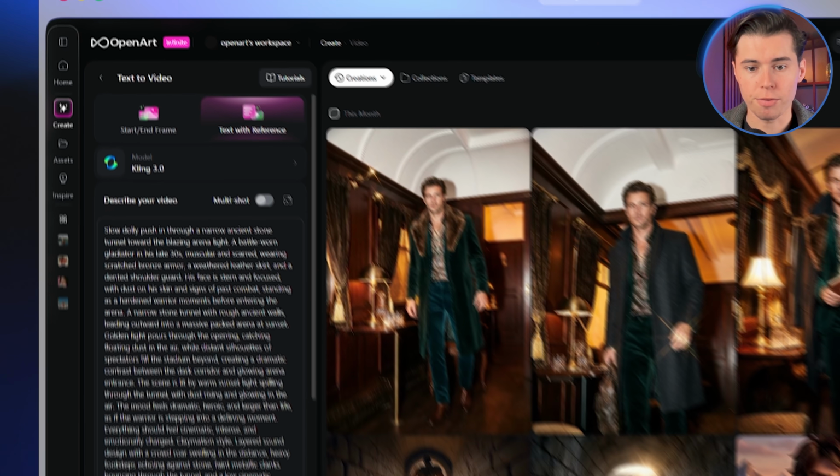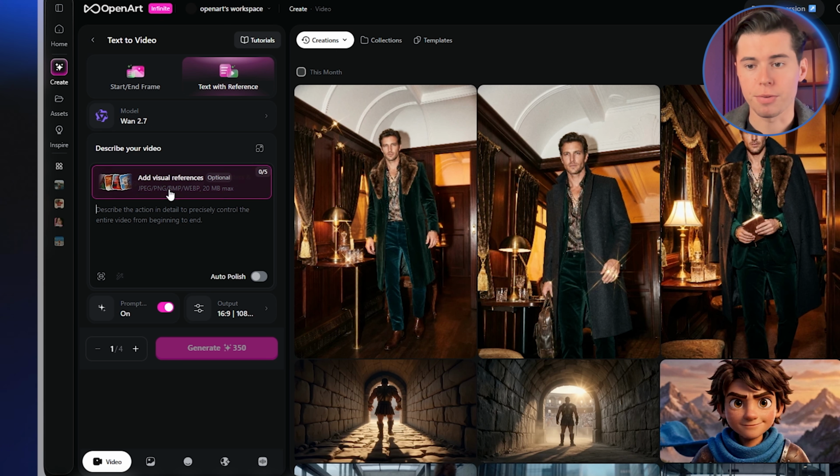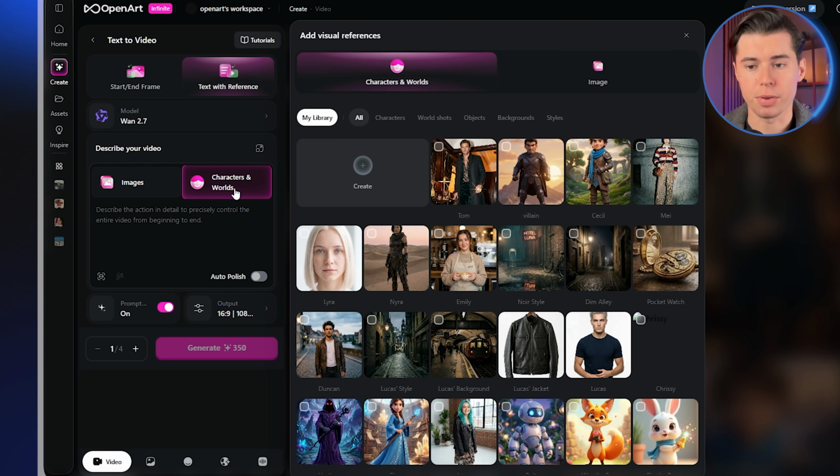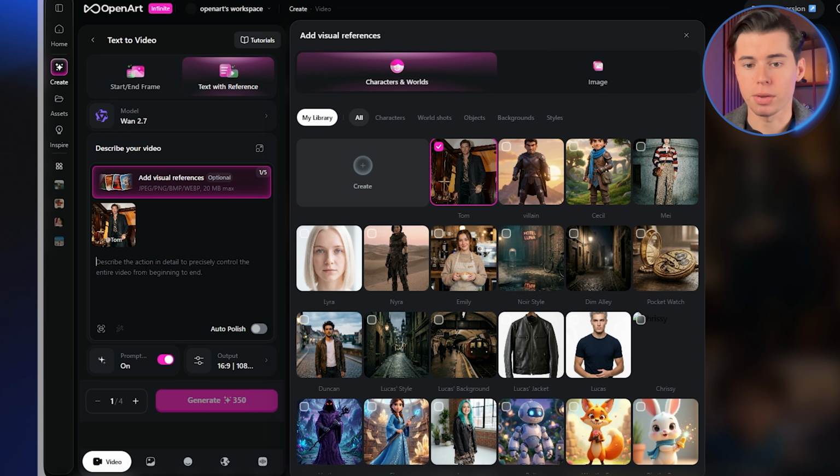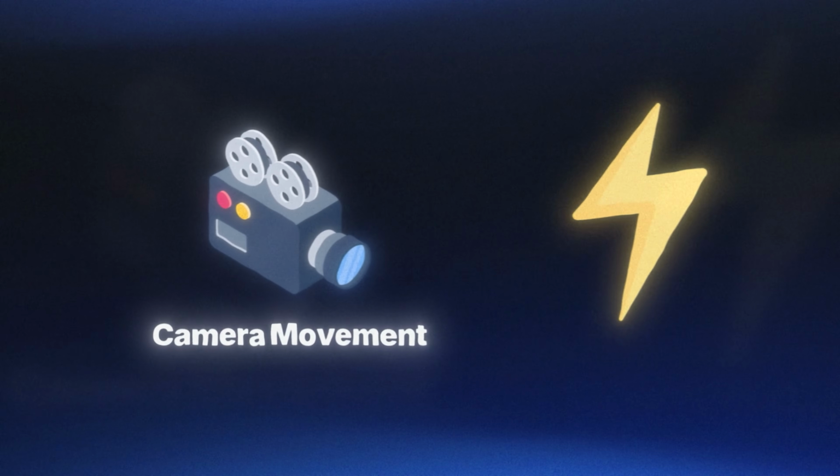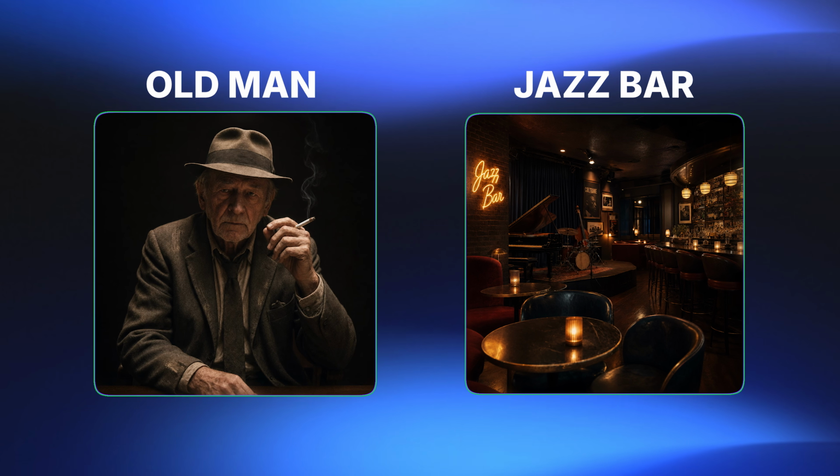I'll select text with reference mode inside OpenArt, and the first thing that changes here is the prompt. With the capture framework, you needed 7 layers because you were building the entire scene from text alone. But with image to video, you don't need any of that. The reference image you upload shows the model exactly what the scene looks like. The only things you want to add are how the camera moves and the action inside. So the prompt becomes a lot shorter. For example, I want an old man sitting alone in a jazz bar. But to use image to video, I need a reference image to upload first.